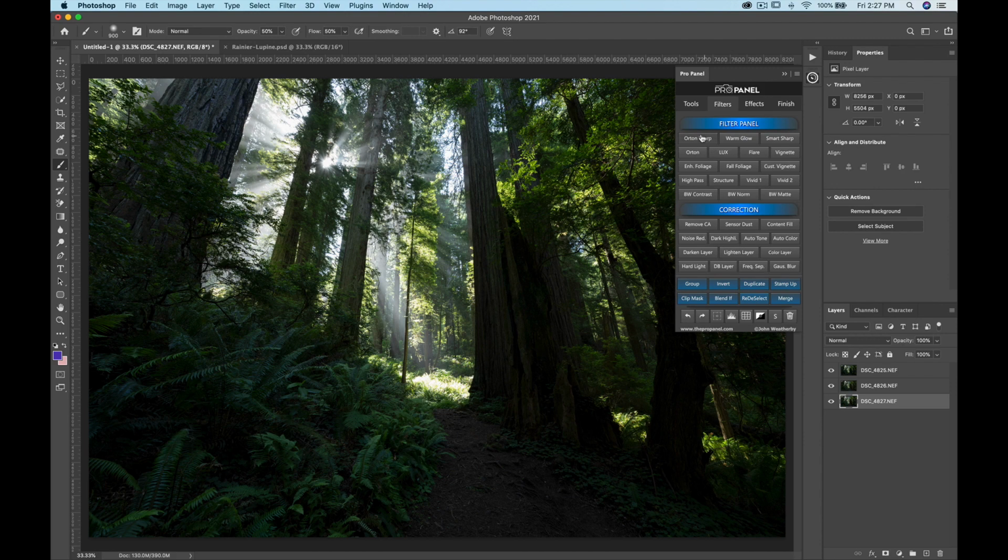Alright, so under filters, you're going to have various different filters and effects. Under correction, these are going to be tools to use to do photo correction or retouching. Then we also have an effects panel with astrophotography tools, then color effects tools for manipulating colors, and then we have our user actions here where you can enter in your own actions.